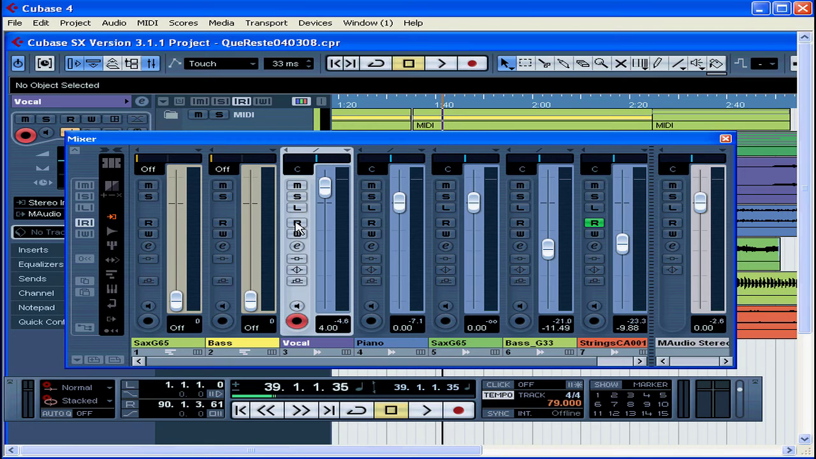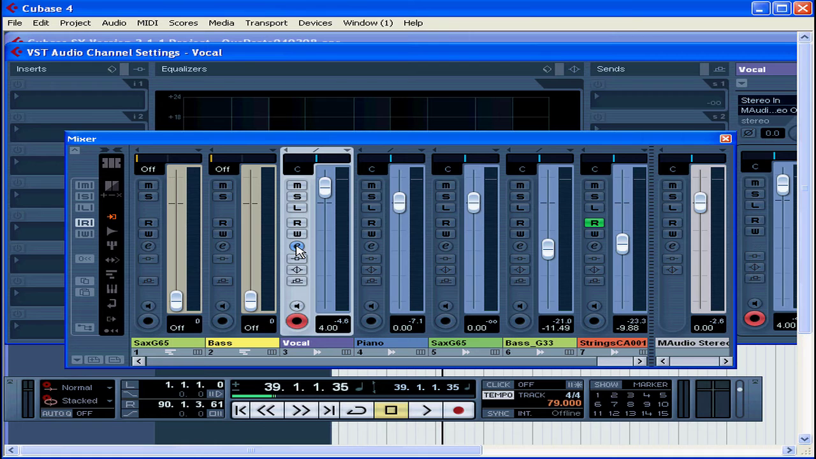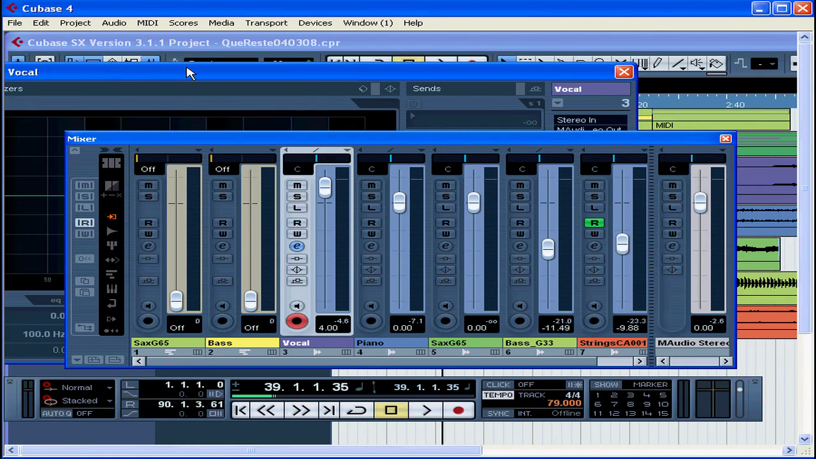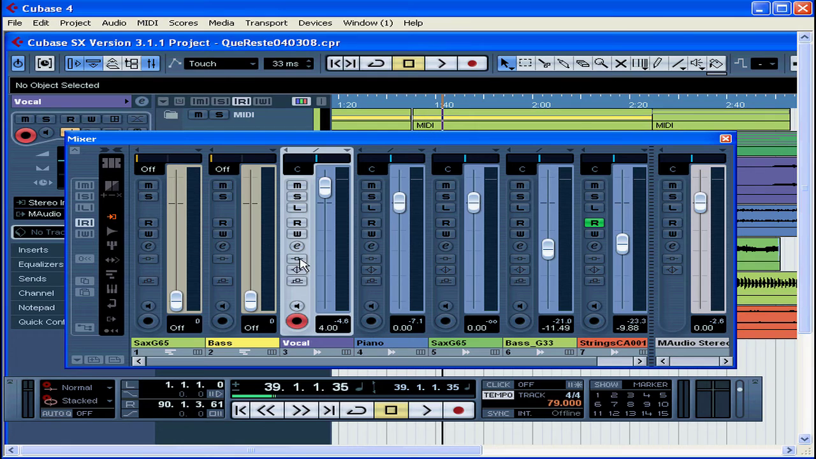Click the R and W buttons to activate automation, reading, and writing, respectively. Click the E button to open the Edit Channel Settings window. Activate the Bypass button to turn off any effects you've put on this track. It's yellow when it's active.